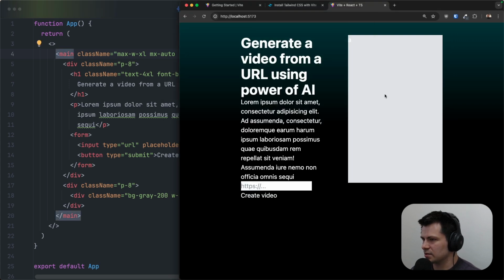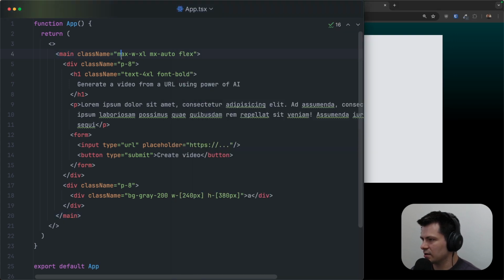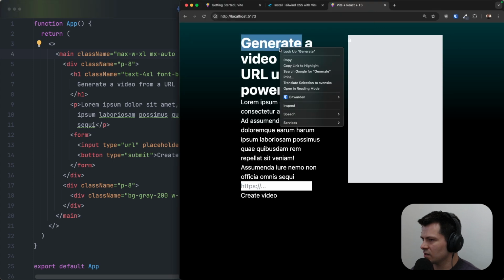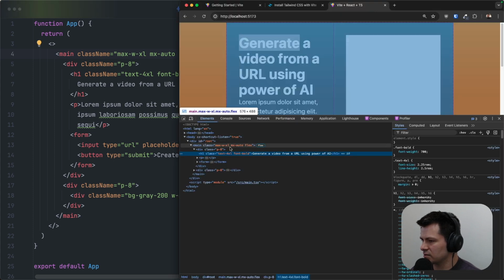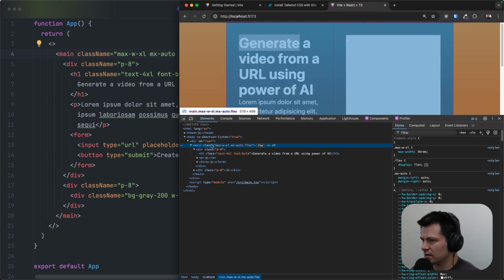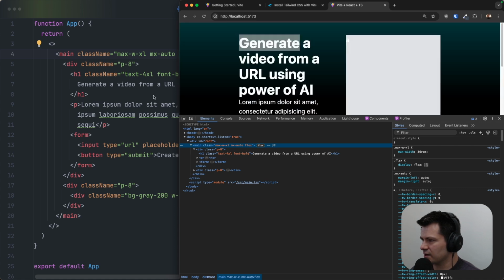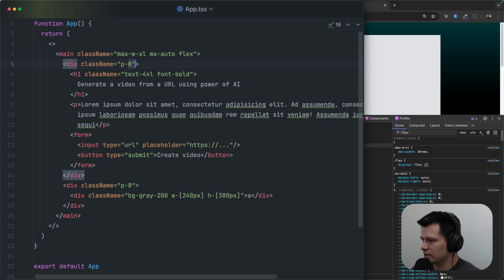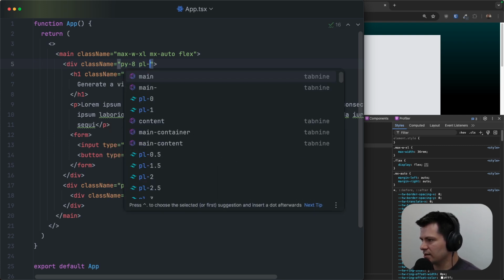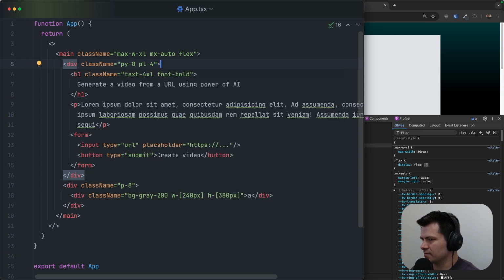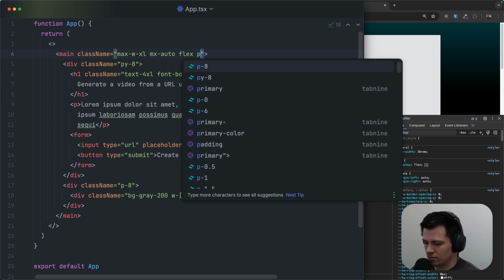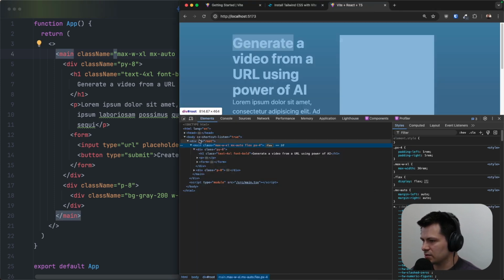So now let's see, we have something like this, and let's see if I do inspect. Yeah, I would say this looks fine. Maybe we can decrease the padding, or maybe we can change that the padding will be only on the top and the bottom, and we'll add a little bit of padding, like 4, on the sides. Padding on X will be 4, right? So now this has even some padding on the sides.